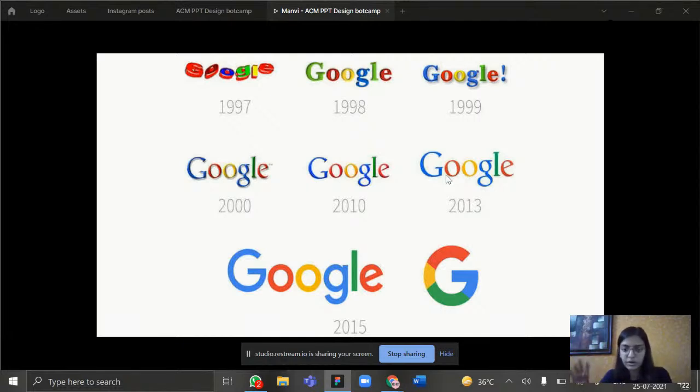Now moving to Google's 2015 font, the font you see now, they changed the font. Like I said, this was a serif font. The font from 1997 to 2013 was a serif font, but in 2015 they changed it to a thicker sans serif font. They removed the double circular things in the G, and made it a normal G.